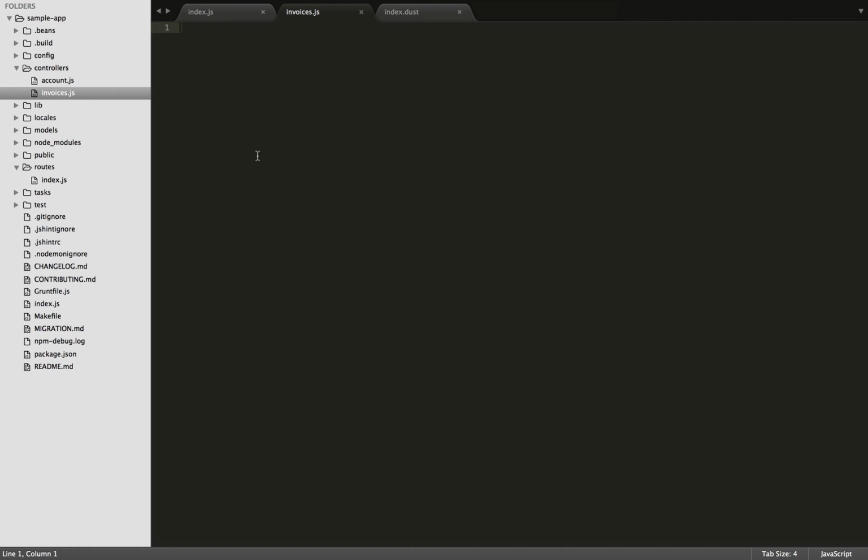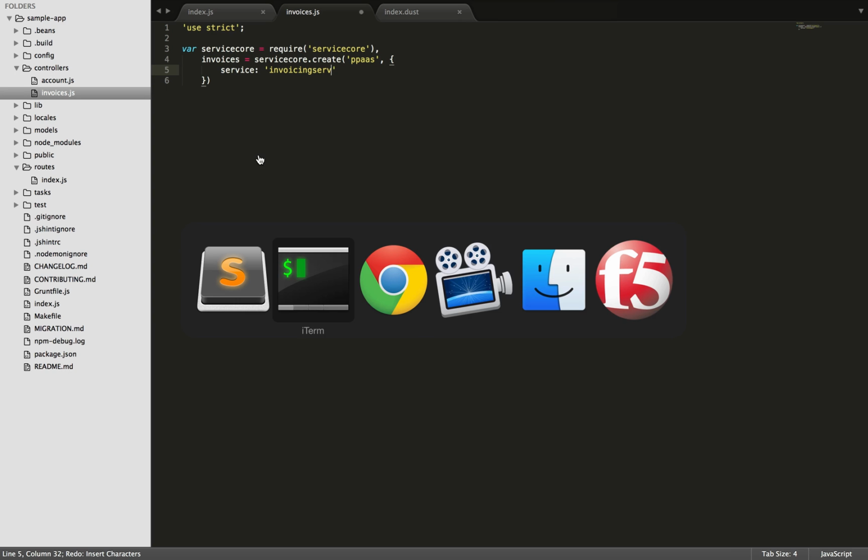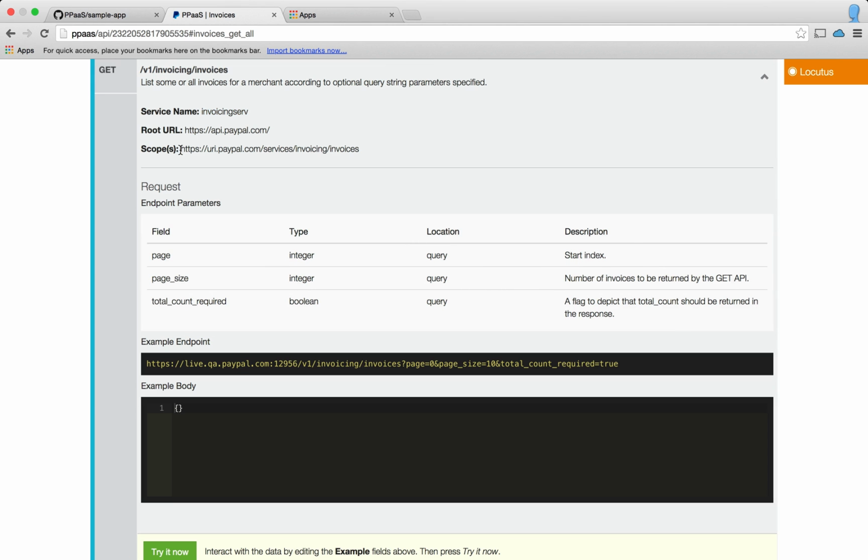To create a controller, it's quite simple. You're going to want to require in the service core module. Then we're going to create a PPaaS service core client for invoices. It's very simple: ServiceCore create PPaaS. Find the service name from the website and paste it in. We're going to go back to the website and locate the scopes and copy those to our clipboard.